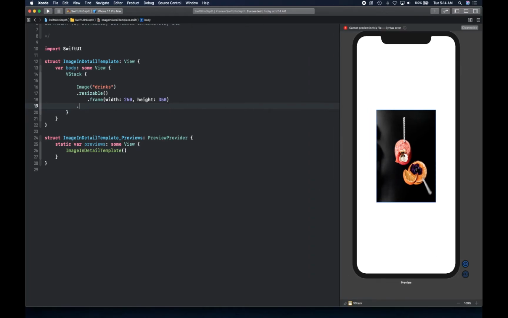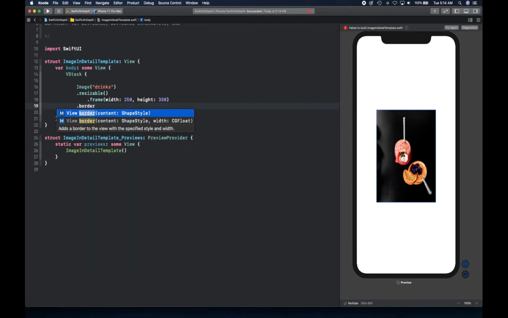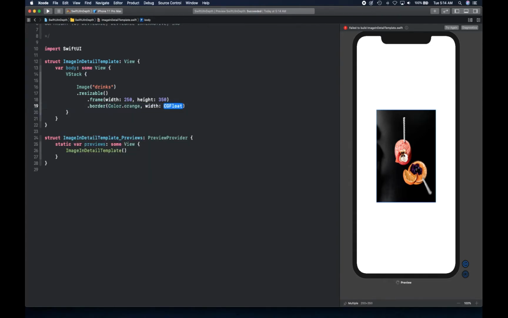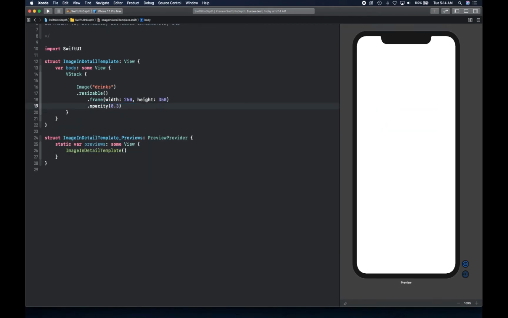As you already know, if you want to add a border around an image, you can simply say color.border, Color.orange, and let's say 10 points of border. That's how you can add a border. If you want to add opacity, you say opacity 0.3, and this is how your image is going to adapt to the opacity.